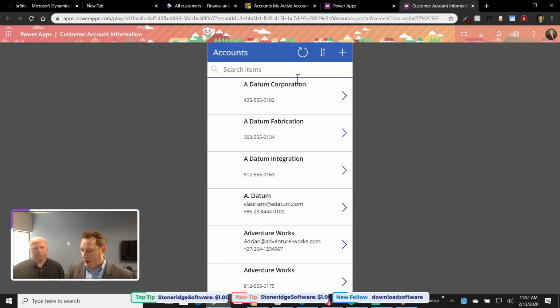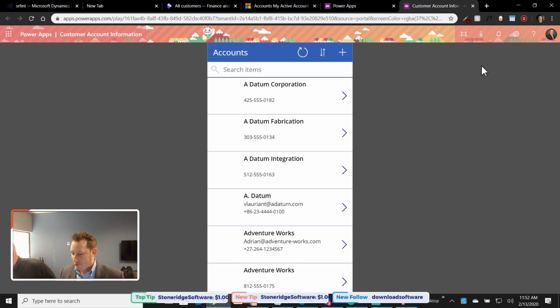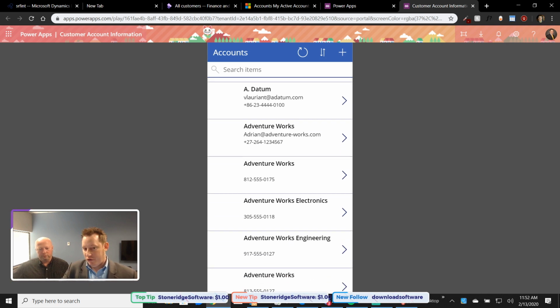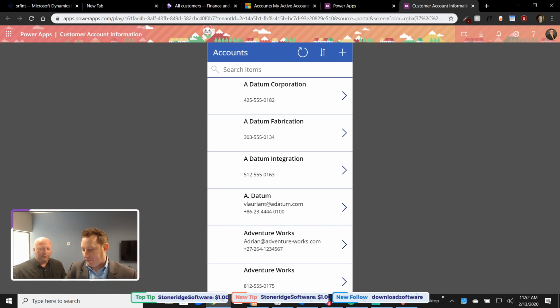So here is my application that I created. Basically what I did is I created a new app. I pointed it to the account table, and it then generated the detail and all that information with it. And so here is that application, and I'm using my finger to scroll through it at this point as well. And this is the default application that's created.